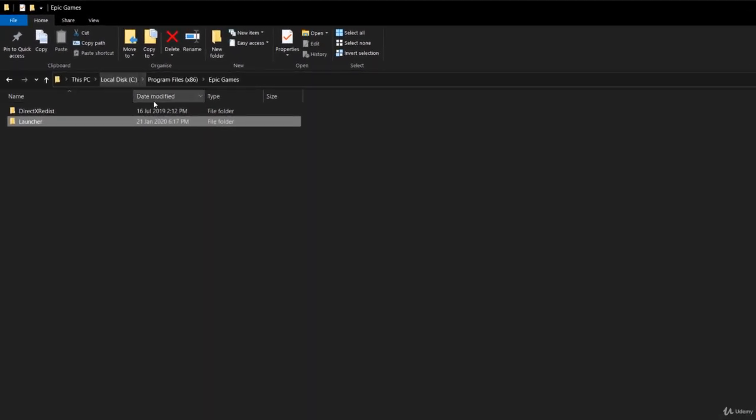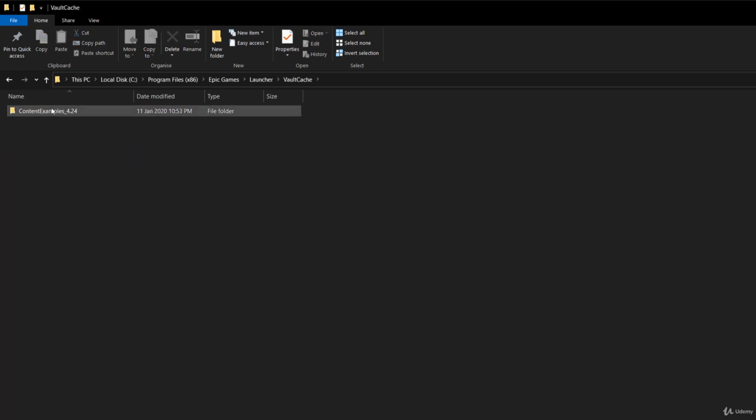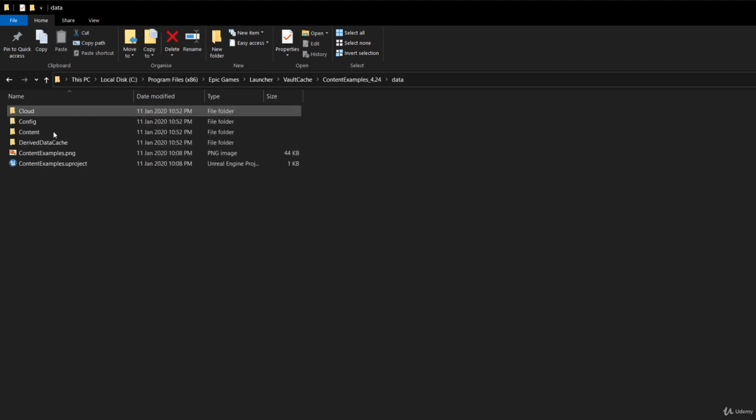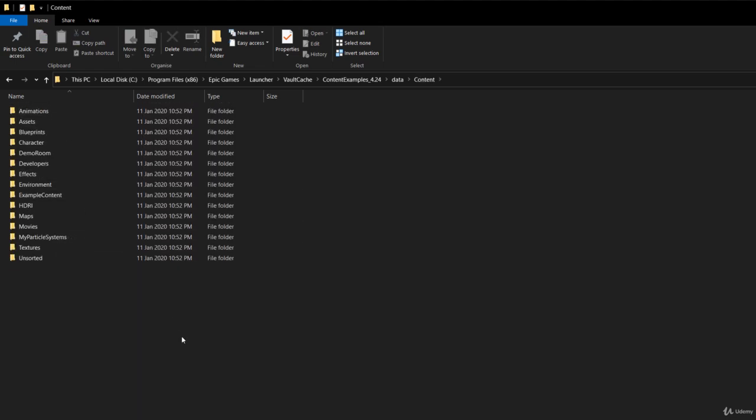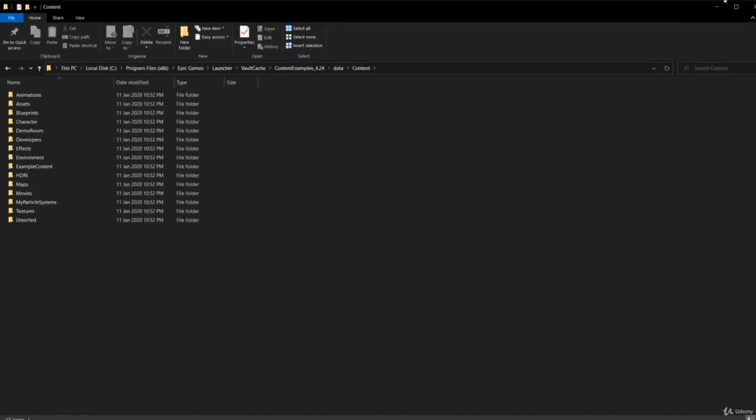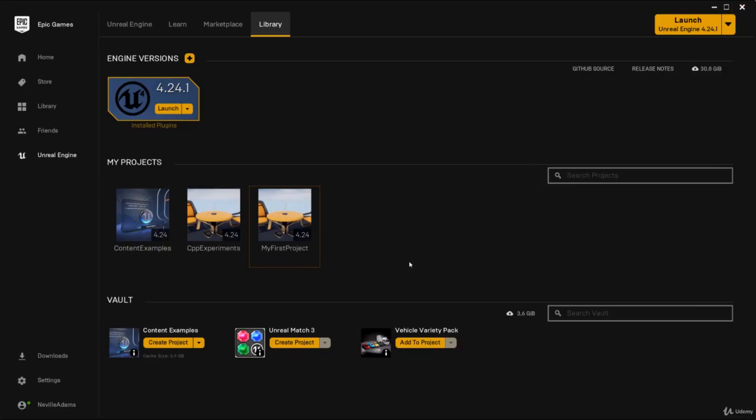If you go to local disk, Program Files, and then Epic Games, and under Launcher, you will see Vault Cache. And now I have this cached out currently, or downloaded, Content Examples. Okay, and it says 4.24, and this refers to the engine version. Double click on that, go to data. Here you can see the actual project and the content that comes with that. Okay, so that is a quick look at where you can find the stuff that is downloaded in your vault on your disk.